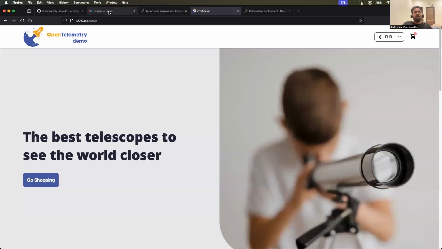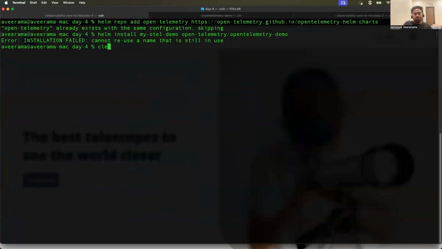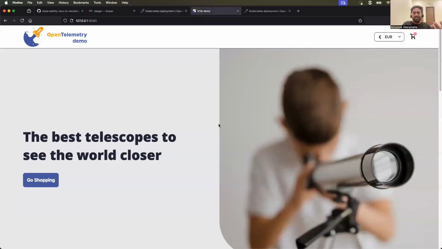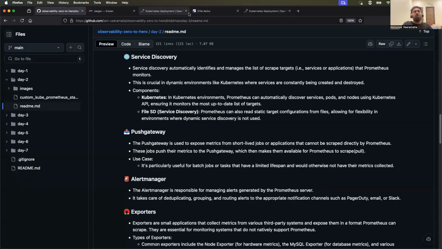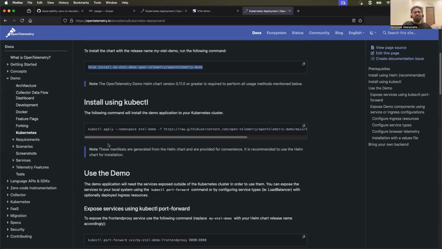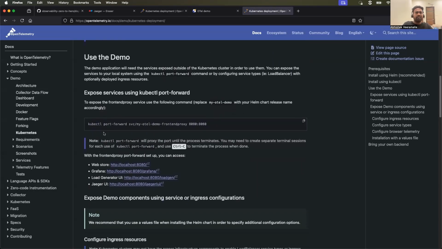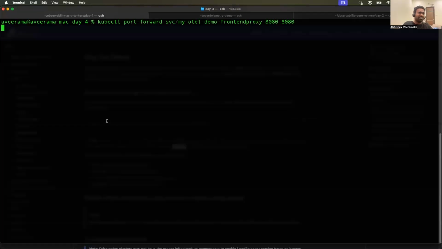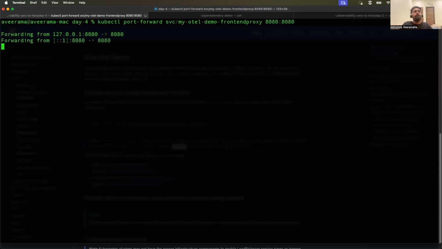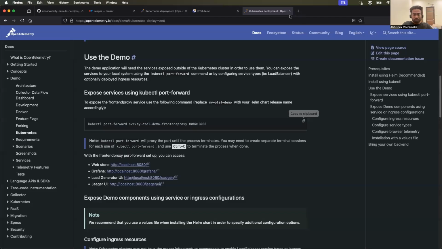Perfect. So once the application is installed, now how do you expose this application? Because different people are using different Kubernetes clusters, what I would recommend, just for your learning purpose, is to use port forwarding. This is the command available in the documentation: kubectl port-forward the front end proxy on the port 8080. Once the port forwarding is done, copy this 127.0.0.1:8080 and paste it in your browser.